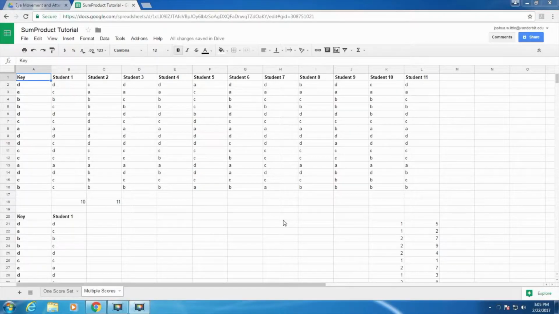Hi. In this tutorial, I'm going to show you how to compare responses to a key using the sum product function in Google Sheets. Here we have test responses from 11 students. On the left, we have our key.